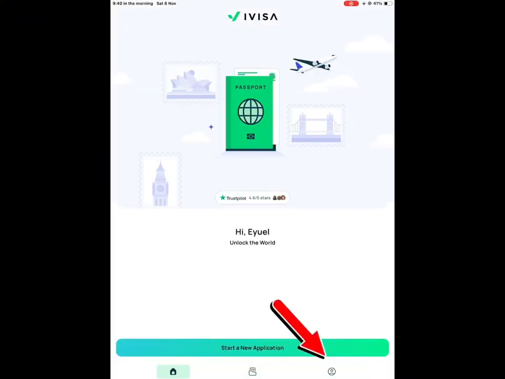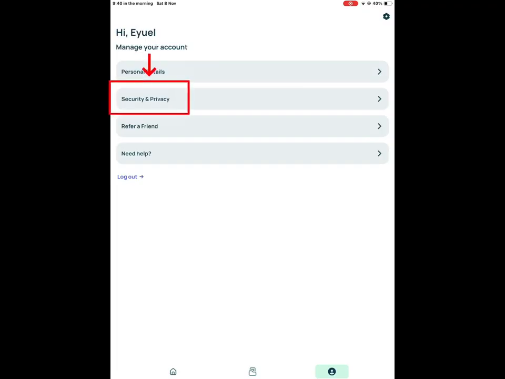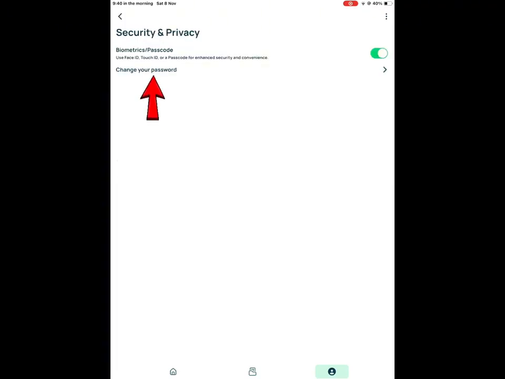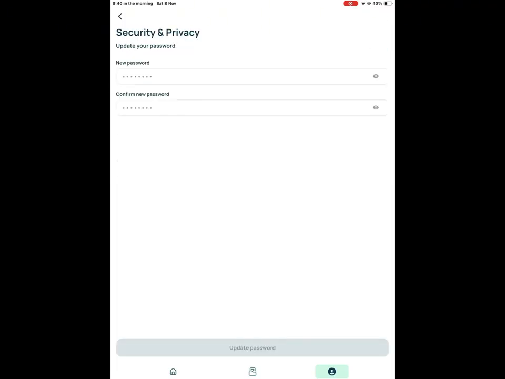Then we're going to log in. So next we're going to click on our profile section. Then again we're going to click on security and privacy. Then as you can see there's the change your password option. We're going to click on it.